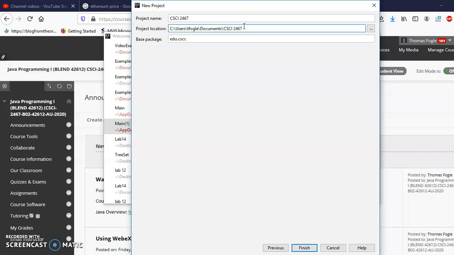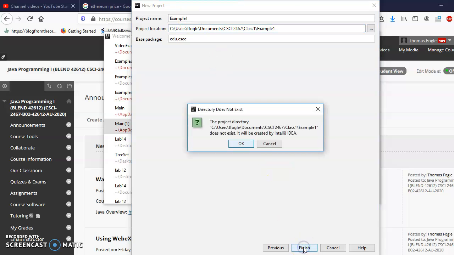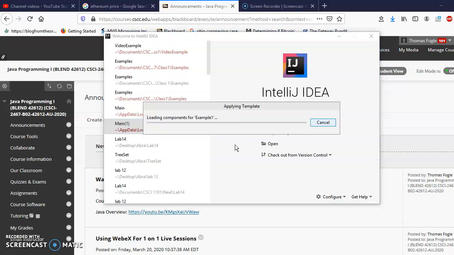So I'm going to hit a slash, and I'm going to call this class 1. And then within class 1, I want example. I'll call it example 1. The last thing on this path is my project name, and you can see my project name here is listed. I'm going to click finish. And it says it does not exist. Do you want it to be created? I say, yep, sure do.